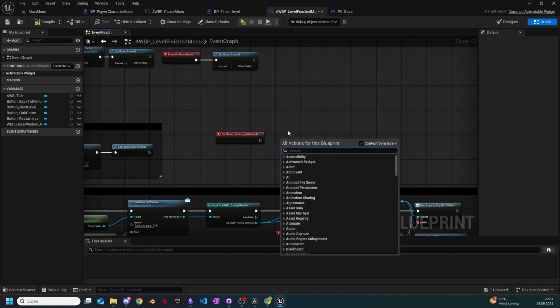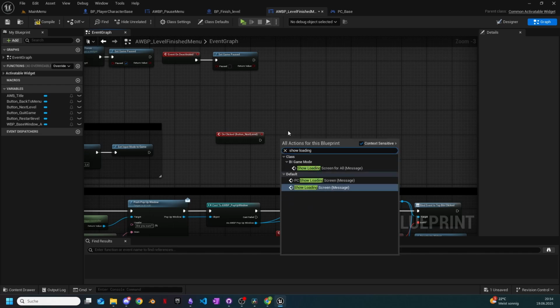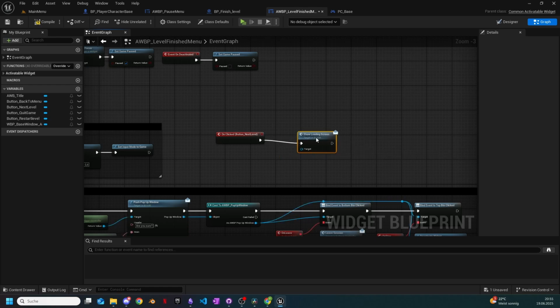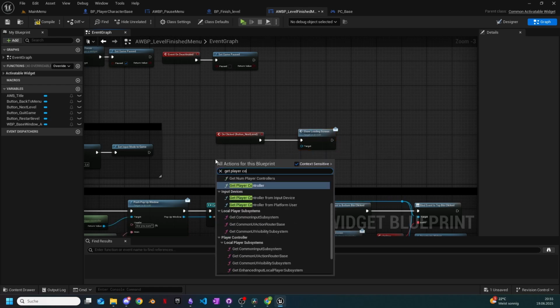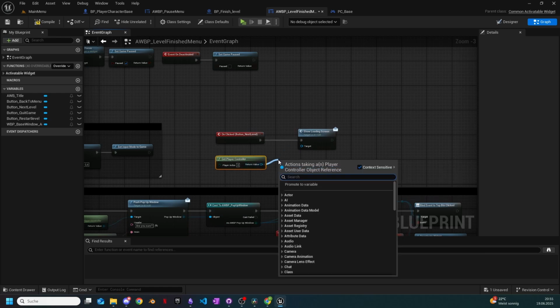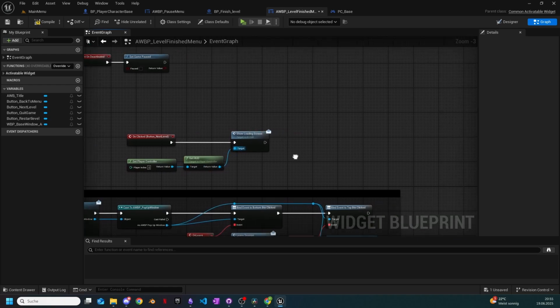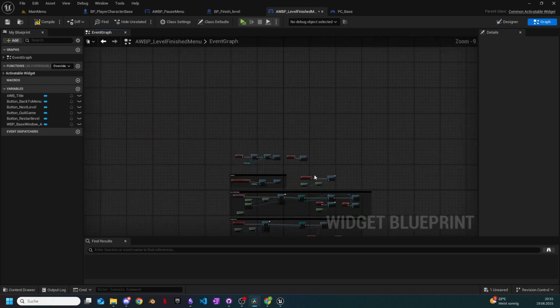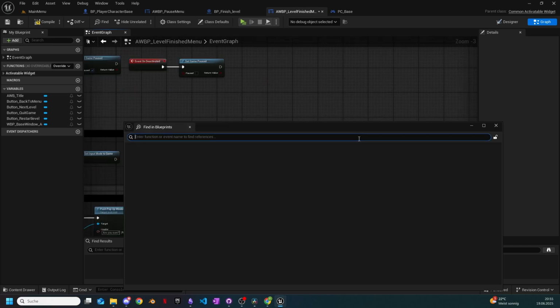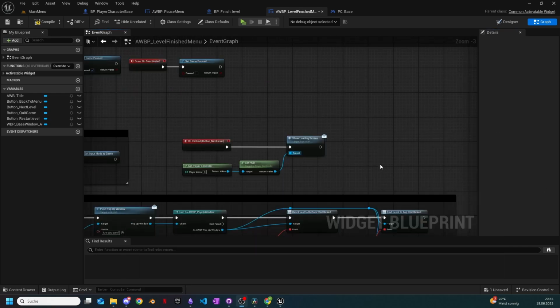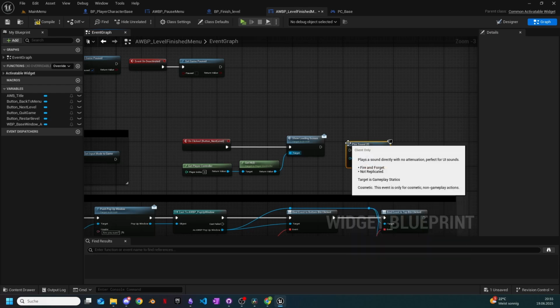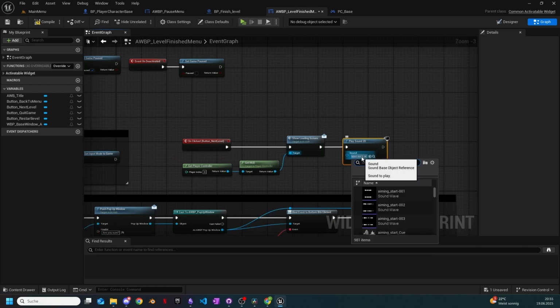Here we need to call a show loading screen node. Show loading screen, and get the player controller again, as well as its get HUD node and connect it to this here. Then we need to call a play sound 2D node. Let's choose pick up health again.